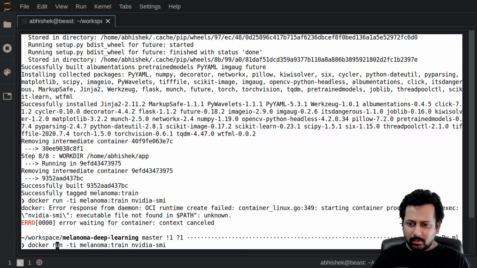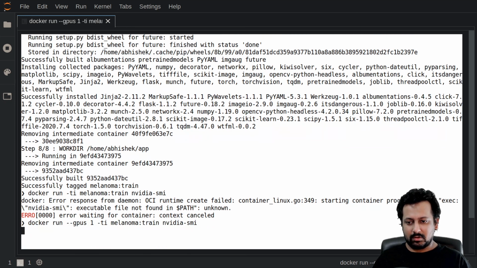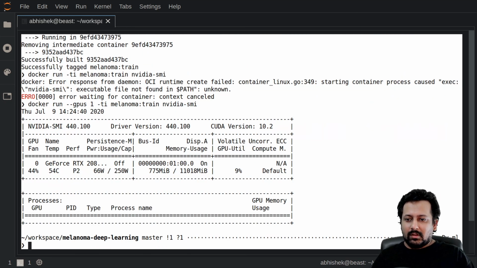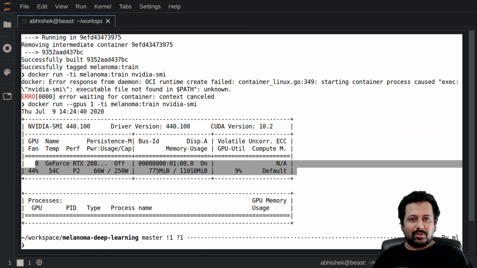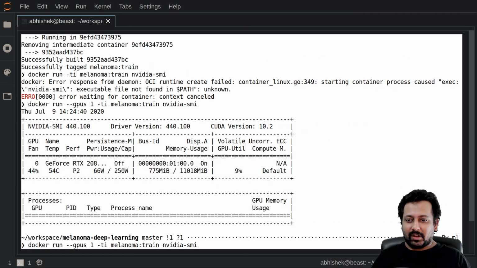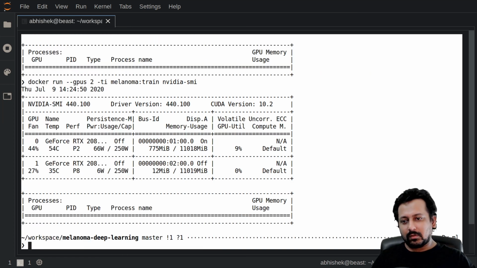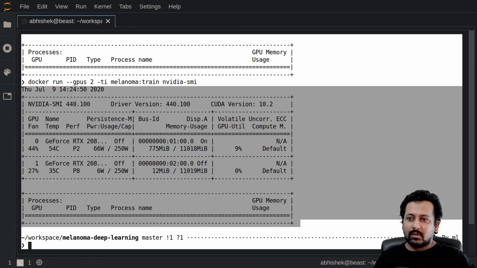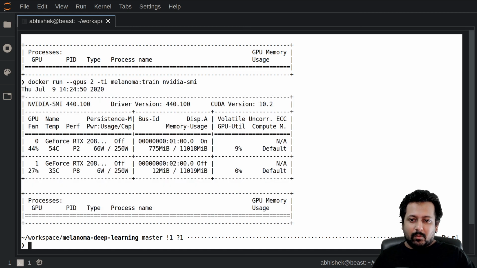All you need to do is add another parameter, two hyphens and gpus 1. So now you can see it's identifying one GPU on my machine and it's running inside Docker. And you can also change it to gpus 2. I have 2 GPUs, so I can change it to 2 GPUs. So now it's identifying both GPUs inside Docker. And this is what makes our stuff quite simple.